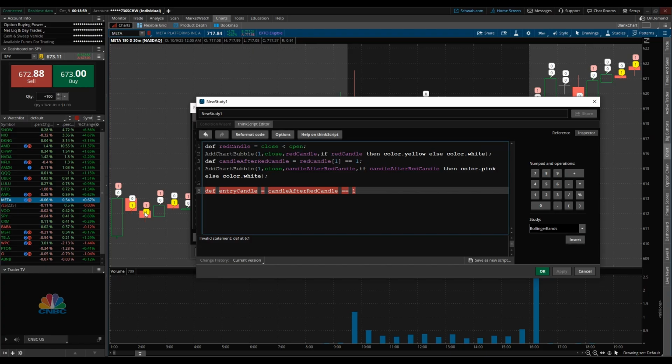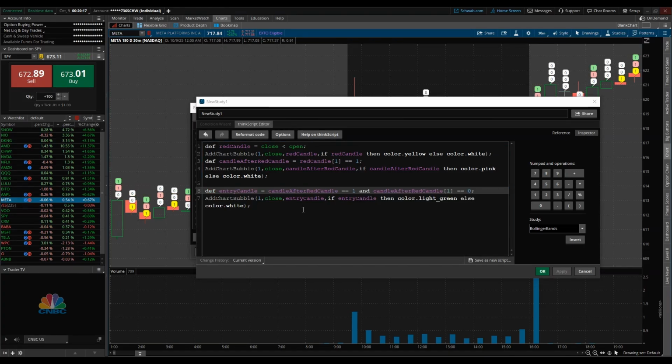We just want it to be on the second candle there. So for the second candle here, we want a red one there, but then we're going to look back one candle as well. In that prior candle, we want it to be 0. So we'll say candle after red candle, use the 1 indexer, and say that equals 0. All right, and so we've successfully added our entry candle.